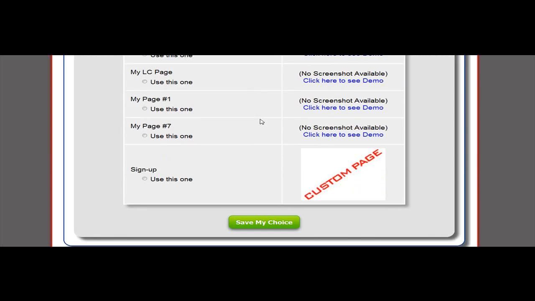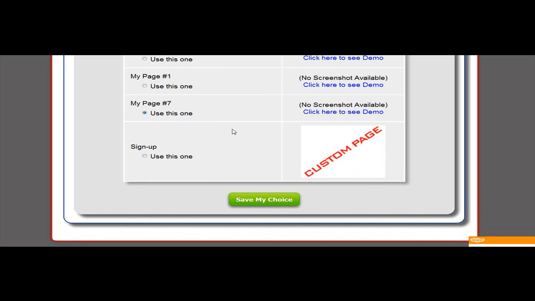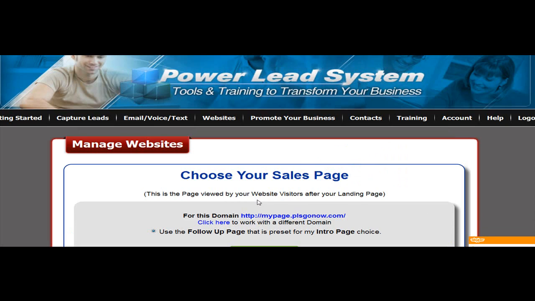And if you remember, I named this page my page number 7. So I'm going to attach this landing page to my domain or my subdomain. In this case, it's my subdomain. I'm going to click Save My Choice.